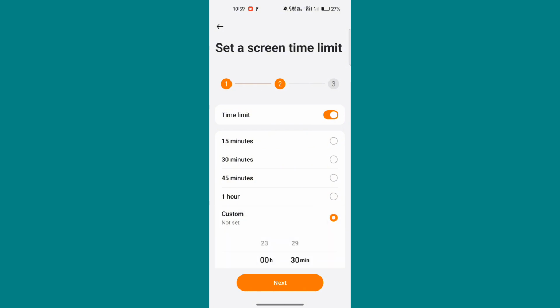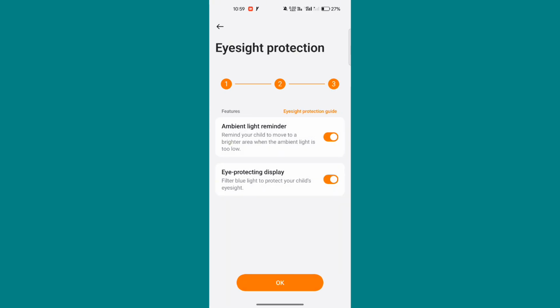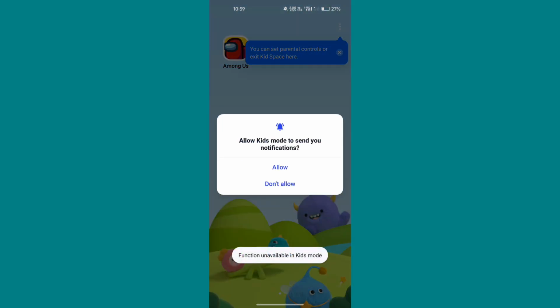Once you do that, for example I added 1 hour. Now I will click on next. Here you guys can see ambient light reminder, eye protecting display. So you guys will simply add filter blue light to protect your children's eyesight. It's up to you, but after that click on OK. Once I click on OK, I will simply click on allow. So let's allow that.